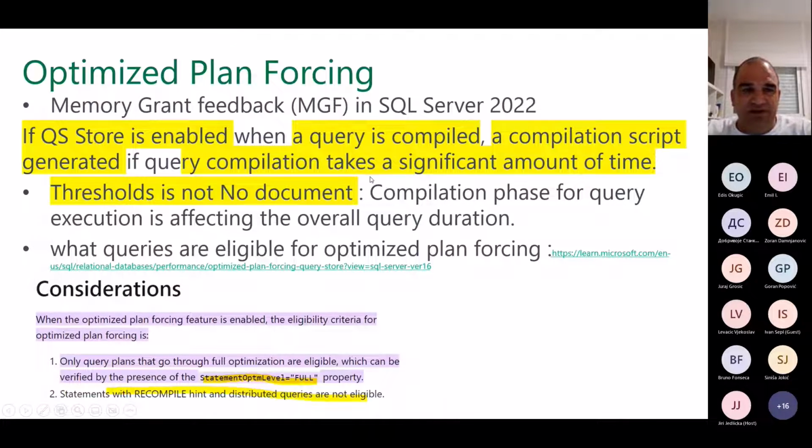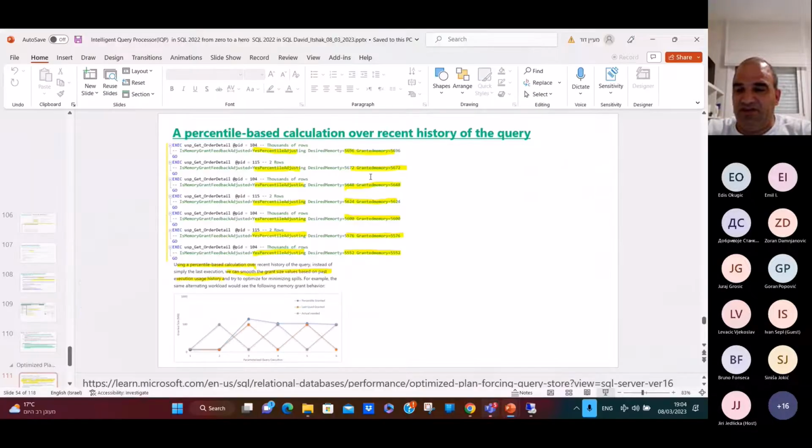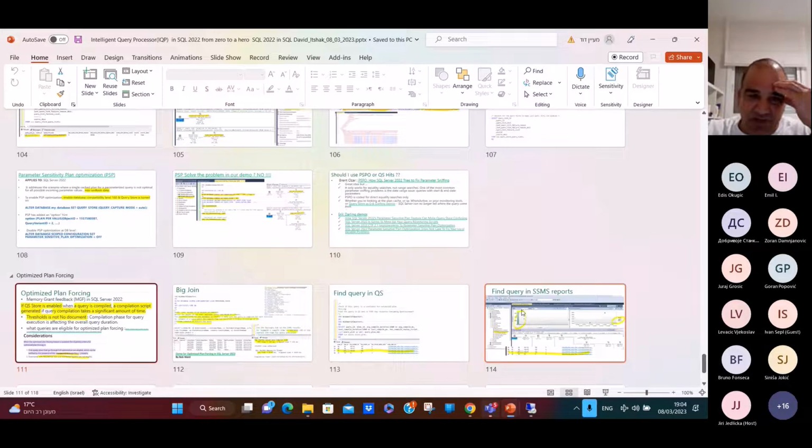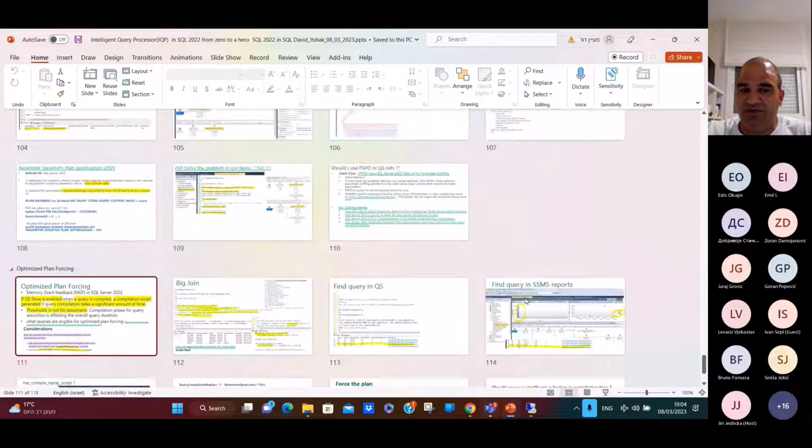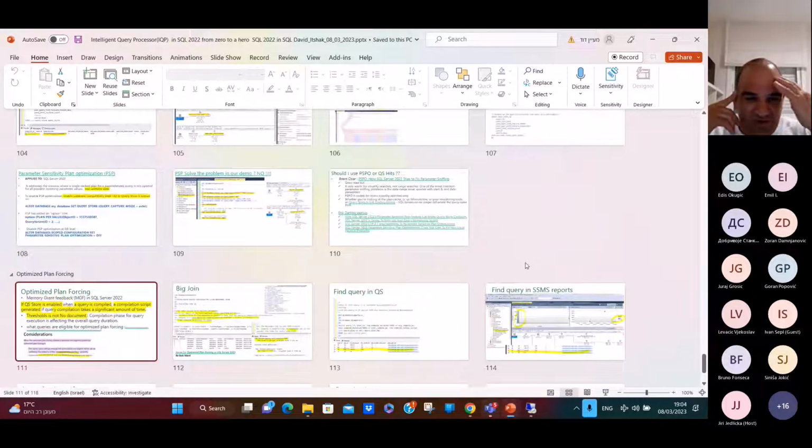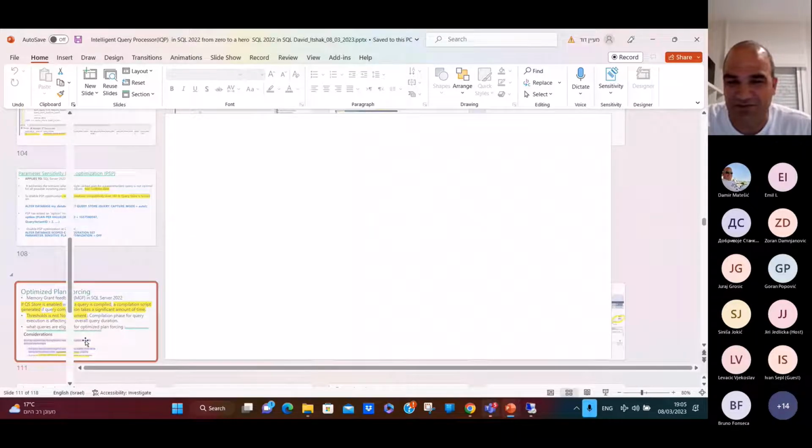So you can see that PSP does not work all the time, and you have to use Query Store hints. Disable only if needed. This is something I found now.